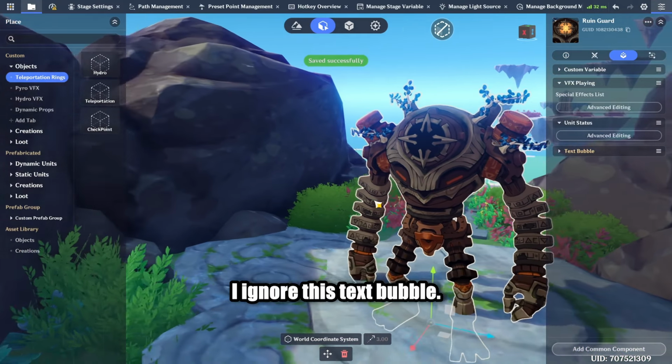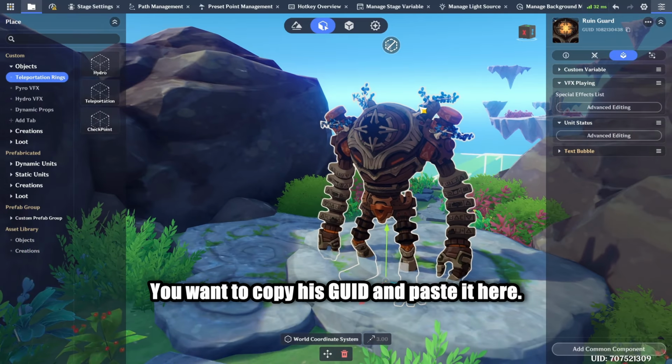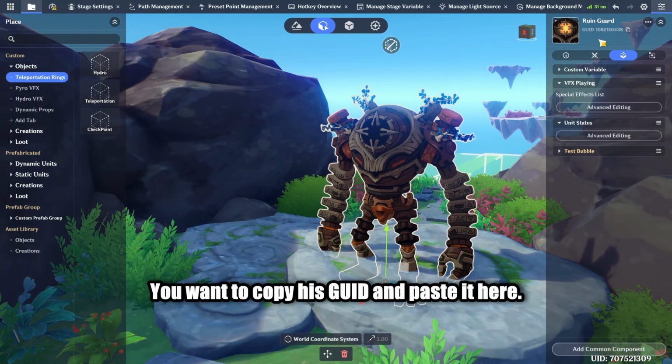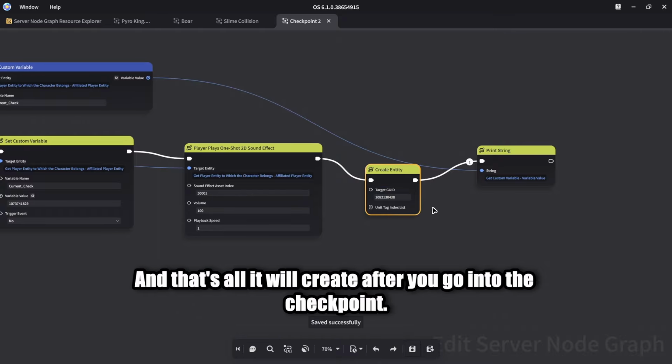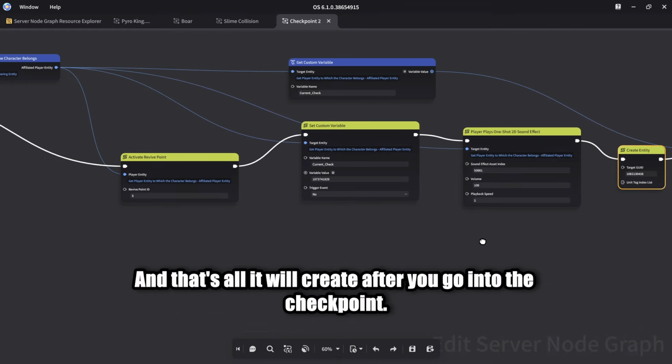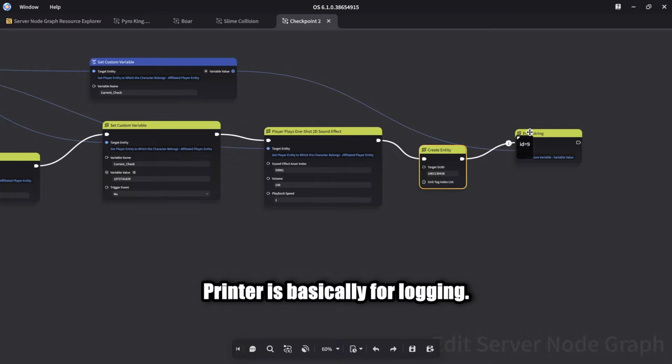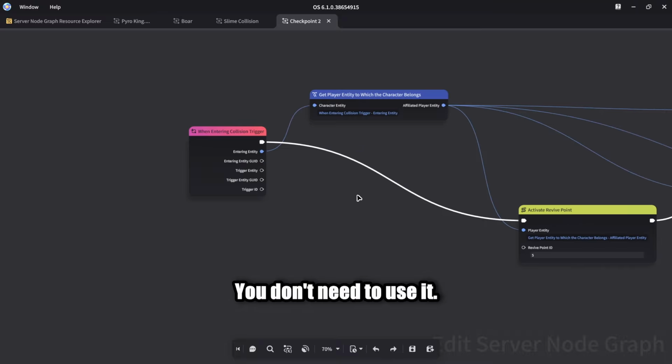Ignore this text bubble. You want to copy his GUID and paste it here. And that's all. It will create after you go into the checkpoint. Print sync is basically for logging. You don't need to use it. Okay.